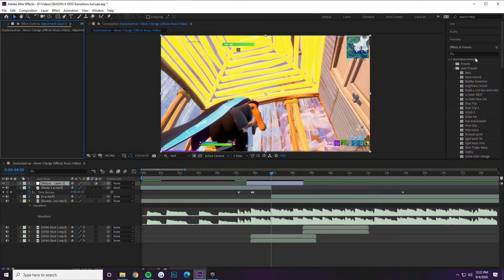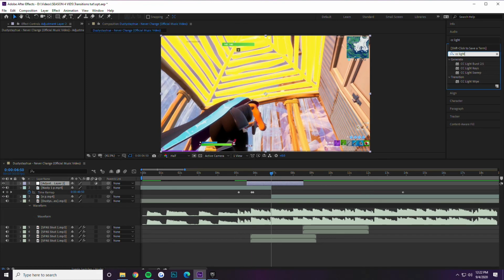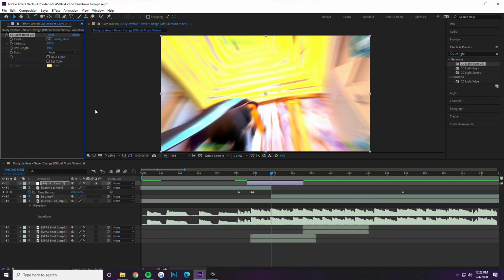All right, we're gonna hop right into another transition. This time we're going to use CC Light Burst. Intensity kind of just increases the brightness.